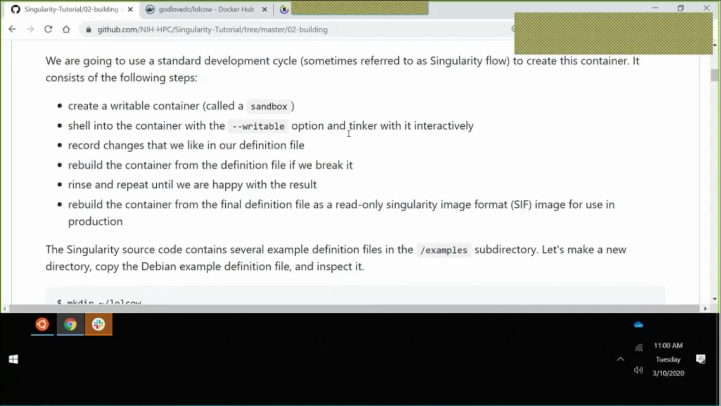And then you take your definition file, you rebuild from that, and you start from there. You try some more things, and you keep on building that definition file out until you've got all the right dependencies, all the right versions, all that stuff. Some people have even referred to that in the documentation as Singularity flow. That's the standard operating procedure for how you develop a new container. So we're going to do that with this container.